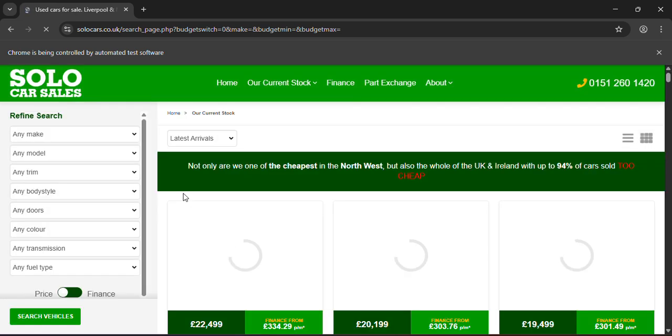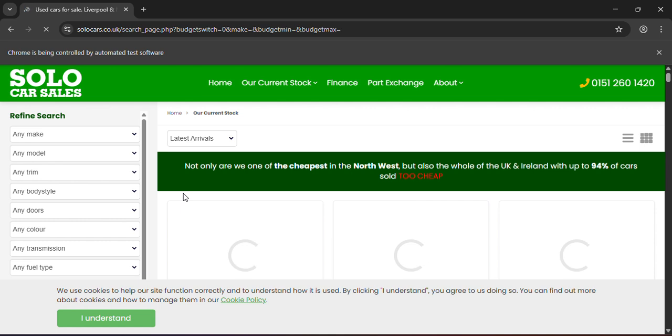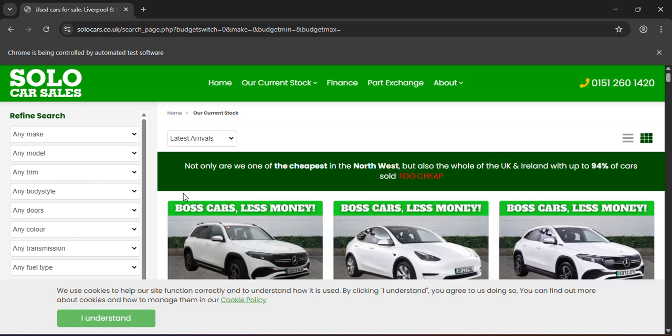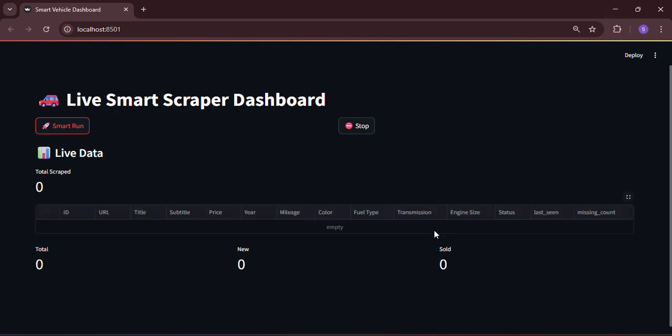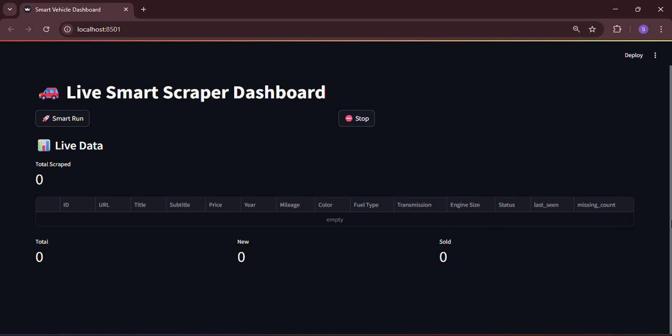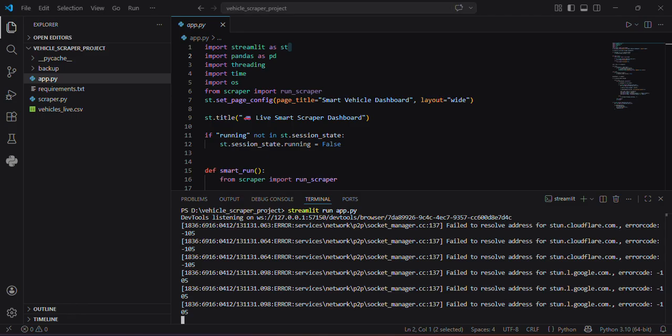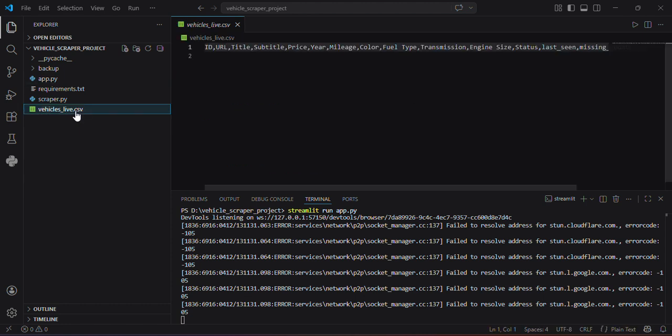You can see this is a pop-up window of the website, and it will scrap all the listings that are available on the website the first time you run the application. Got it? So here the dashboard is successfully created and you will see the data entries that are scrapped. Your vehicle live.csv file is also generated, and the live data is saved at runtime as it is scrapping. Got it? So this is the mechanism.